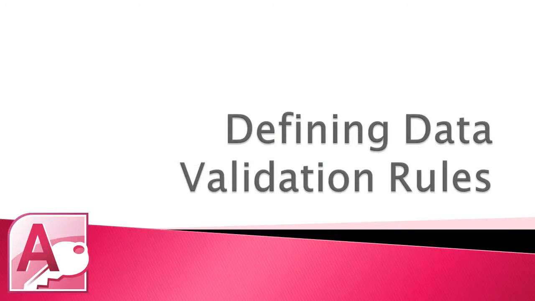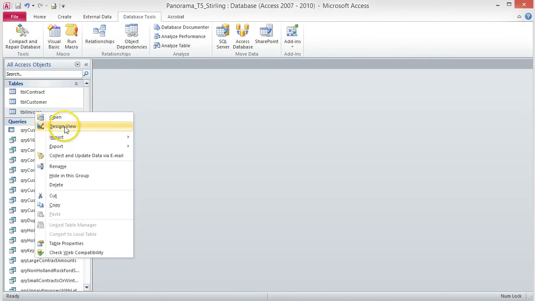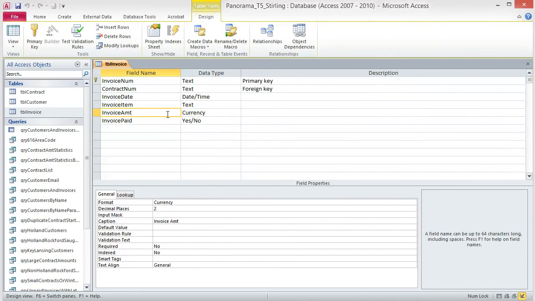Defining data validation rules. To prevent a user from entering an unacceptable value to a field, you can apply a validation rule. For this tutorial, we will apply a validation rule to ensure that only an amount over $10 is entered into the Invoice Amount field. To begin, open the TBL Invoice table in Design View. Click the Invoice Amount field, and in the Field Properties area, click in the Validation Rule box. Type the greater than symbol, the number 10, and press Tab. In the Validation Text box, type Invoice amounts must be greater than 10.